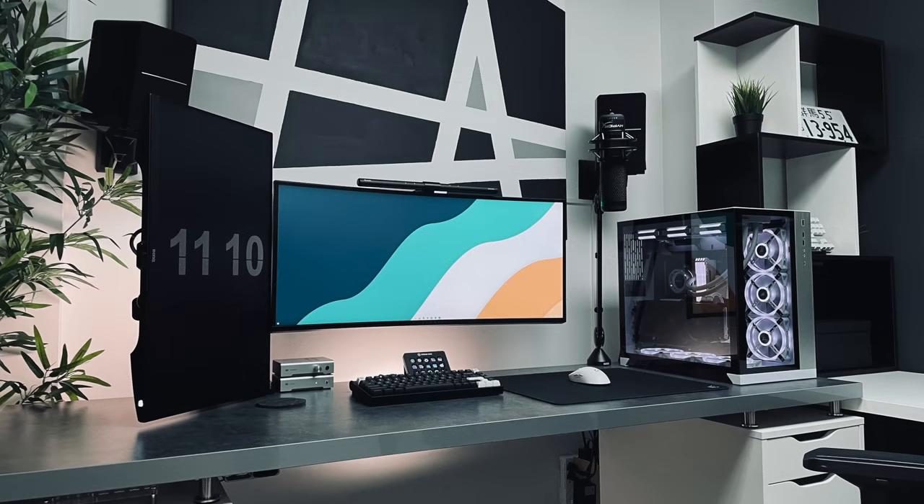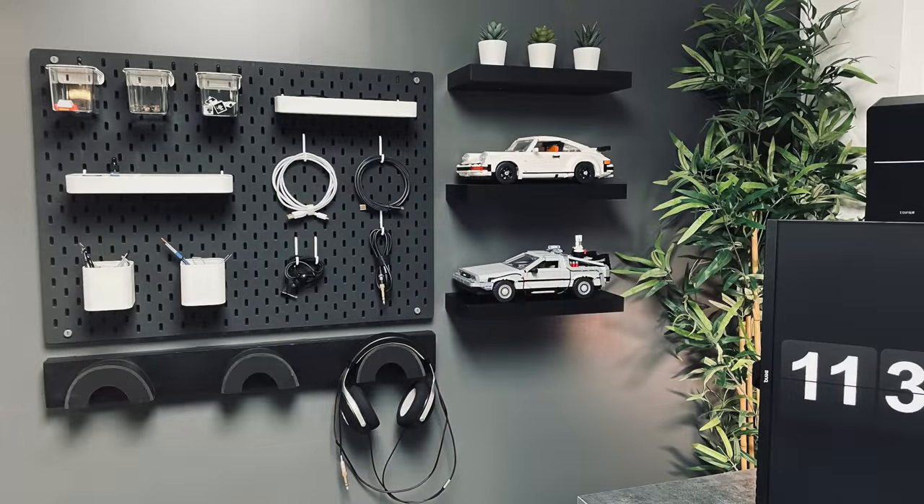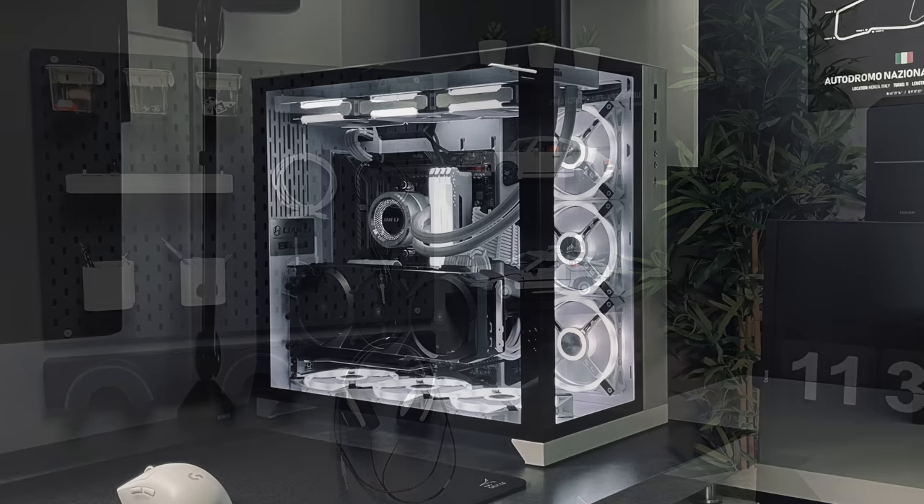Then also for audio, mounted above his setup on the wall are his speakers, the Edifier R1280DBS. The gear on this setup is just out of control. Really loving those nice Lego Porsche models. Well, one's a Porsche, other's a DeLorean. Great use of the IKEA Skadis board. The aesthetic here is just so on point with this setup.